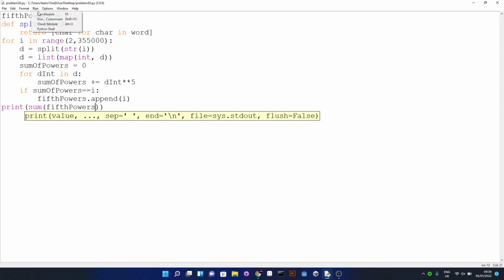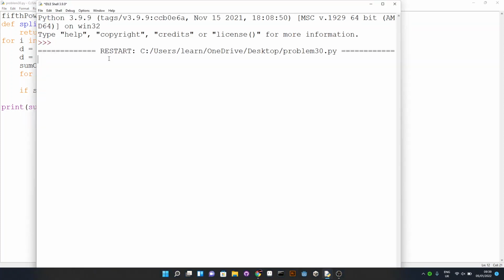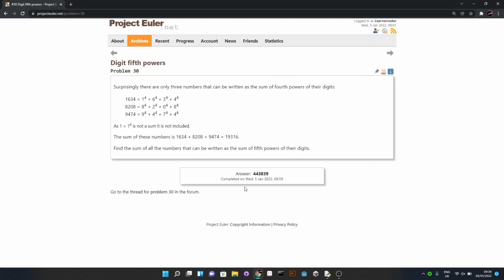And we can run it. It does take a couple of seconds, but does it get done nonetheless? And that is indeed correct.